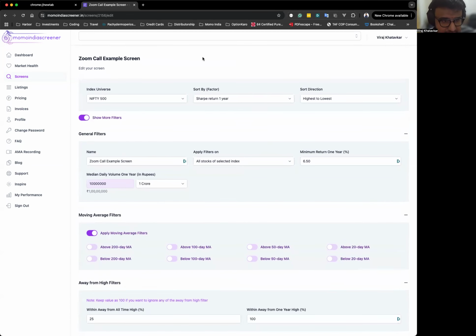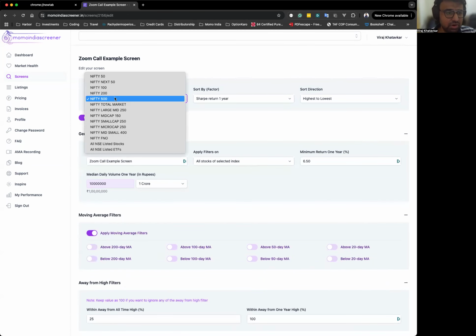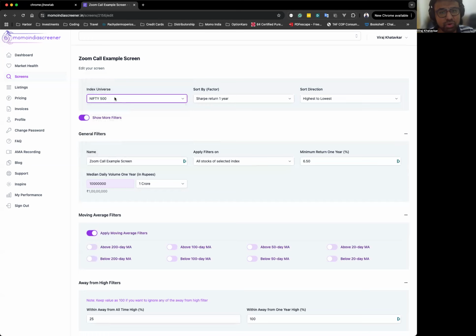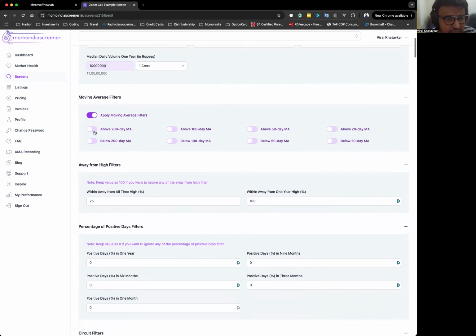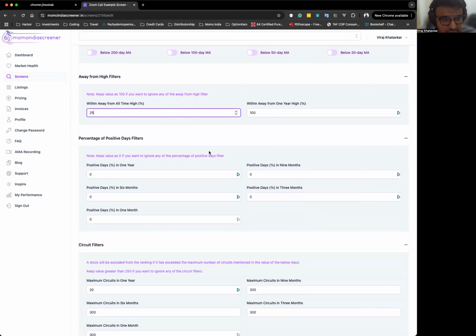Now we'll just configure a simple screen. Suppose I want to configure a momentum, Sharpe-based momentum portfolio on a Nifty 500 universe. So I'll select Nifty 500, Sharpe return 1 year, highest to lowest. I want to apply on all stocks of the selected index. I want minimum return 1 year to be say 8%. Median daily volume 1 crore is fine. I want all the stocks above 200-day moving average within 25% of all-time high.